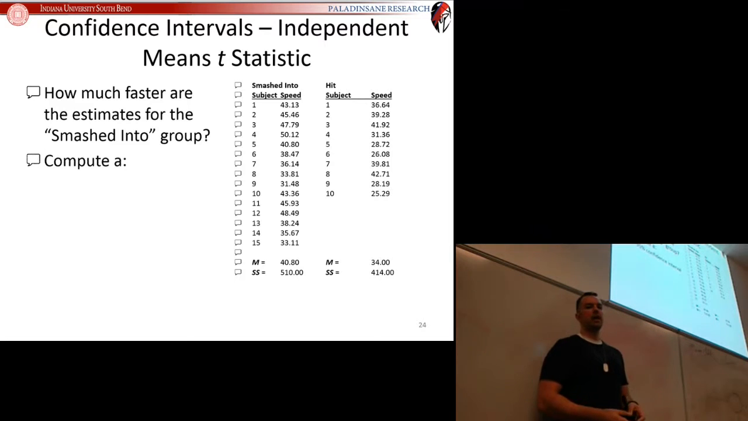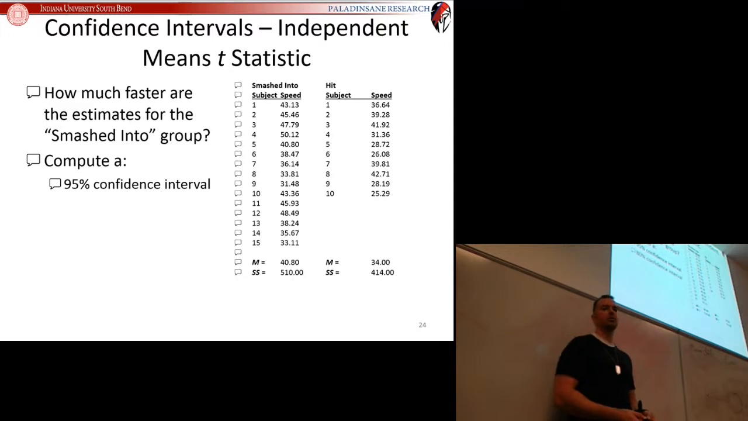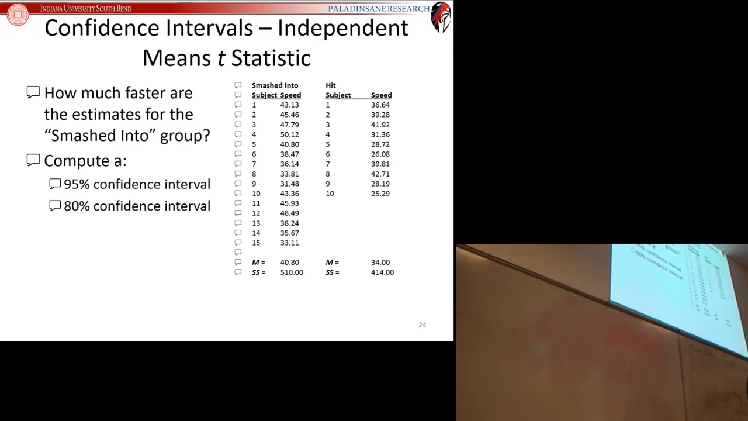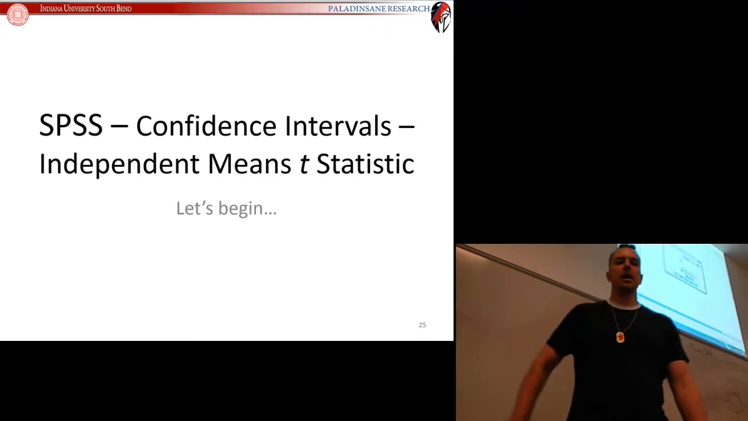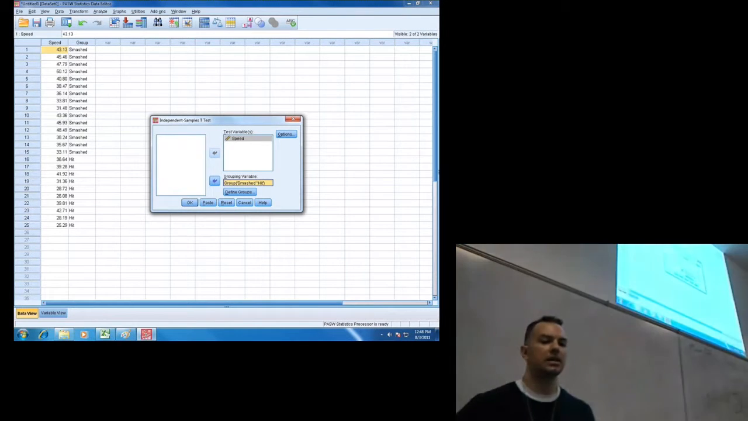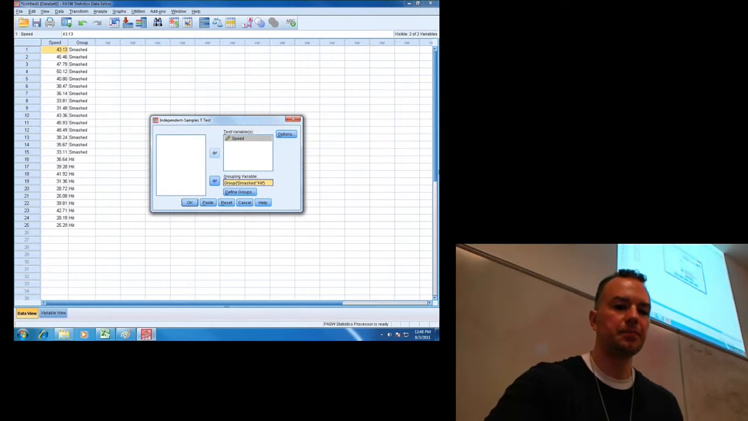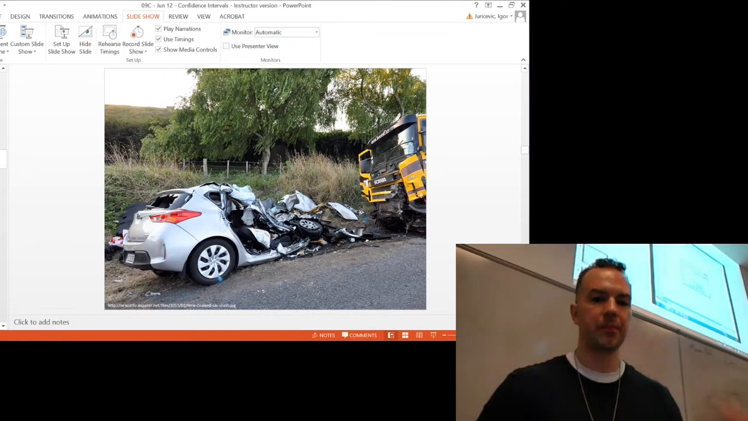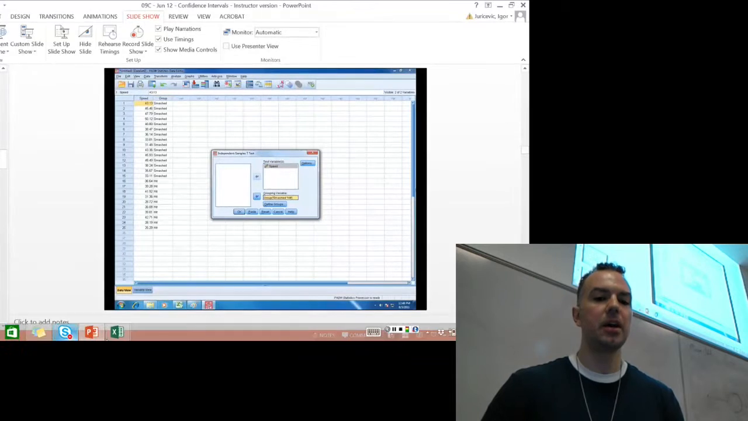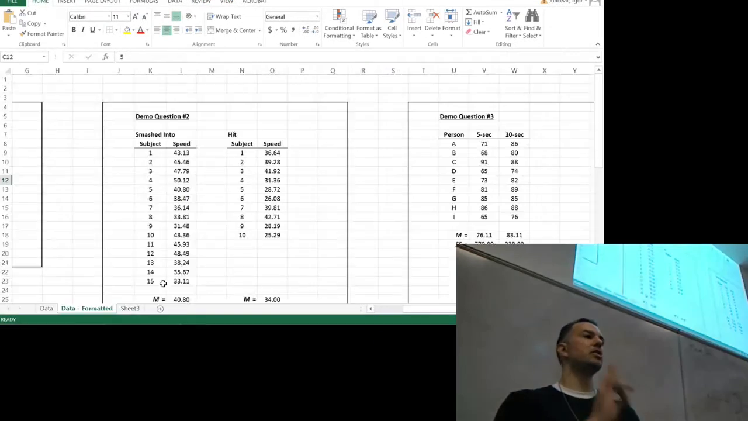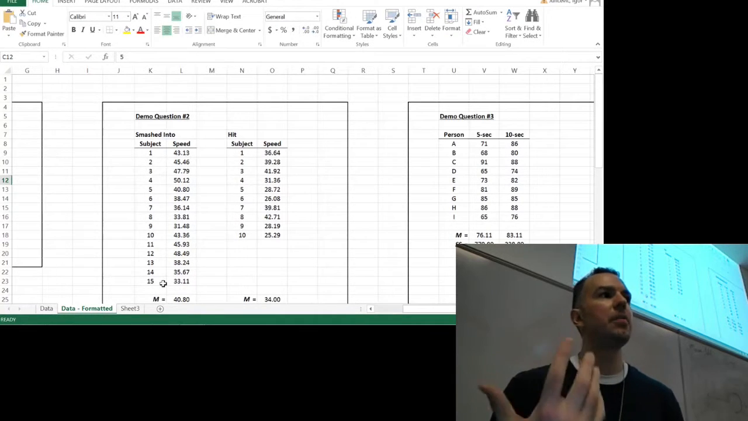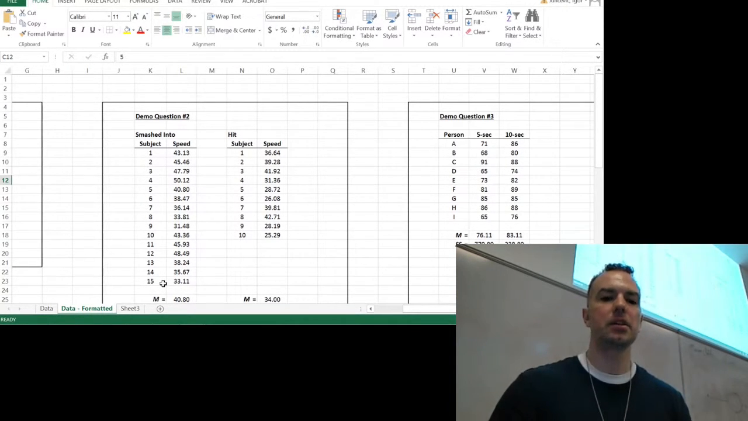And we're going to compute a 95% confidence interval. We're going to compute an 80% confidence interval. And we're going to compute a 99% confidence interval for this as well. All right, so once again, we are going to go back to SPSS. And we're going to be doing an independent means t-test because in this situation, in this experiment, we have two separate groups of subjects. Each of them measured once. So that is an independent means t-test. So that's what we need to do.